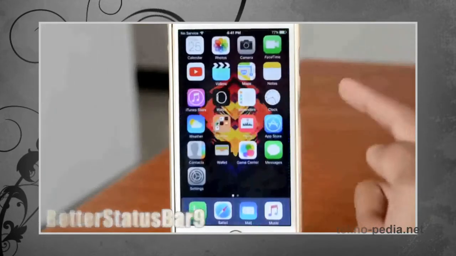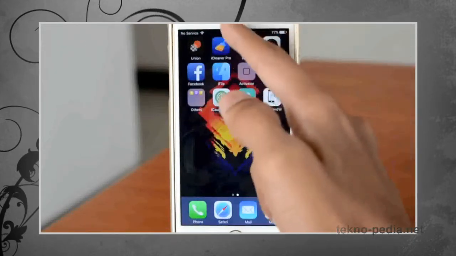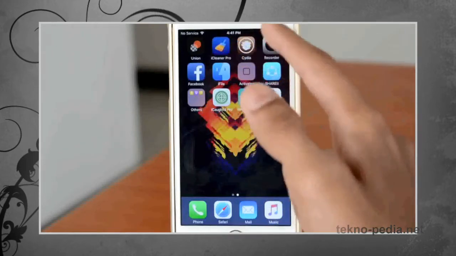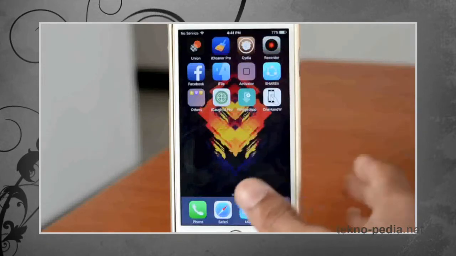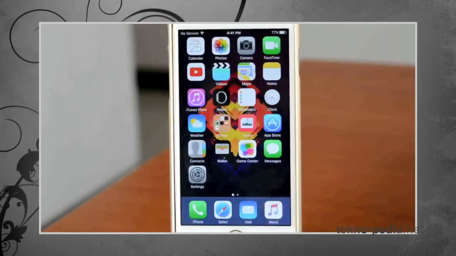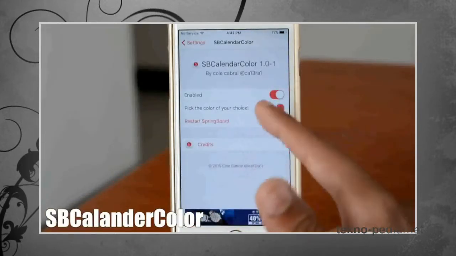47 is called Better Status Bar 9, and what this allows you to do is, in games and apps that do not show the status bar, you can just swipe down, and instead of showing that down arrow for notification center, it shows the full status bar, and you can see the time and everything in those types of apps.